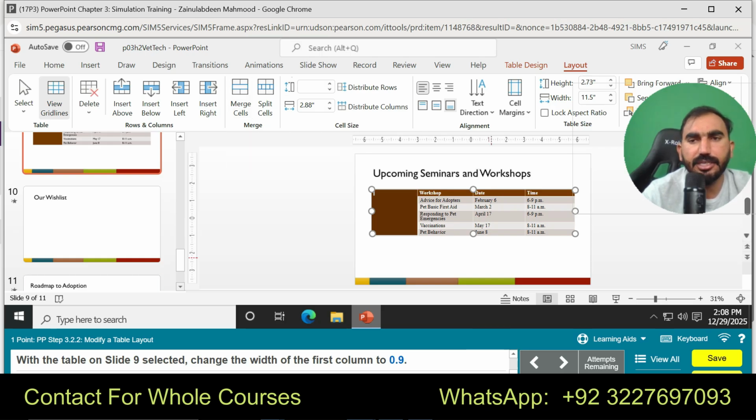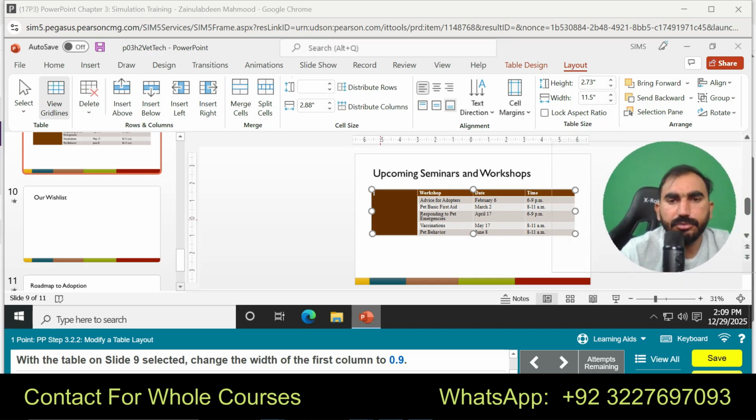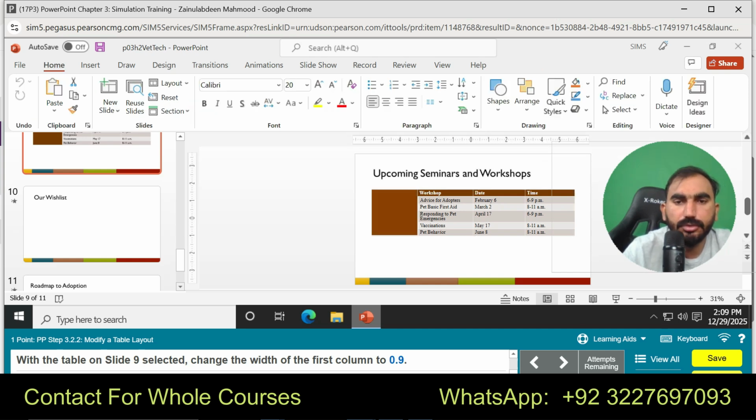With the table on slide 9 selected, change the width of the first column to 0.9. Okay, now I'm going to move to my next question.